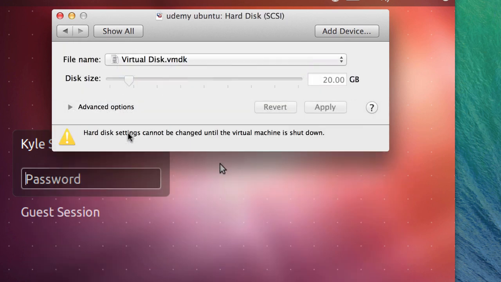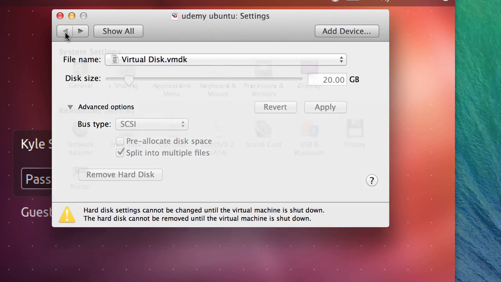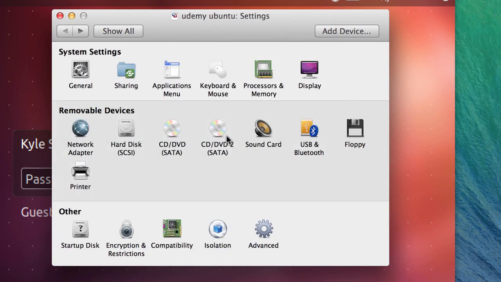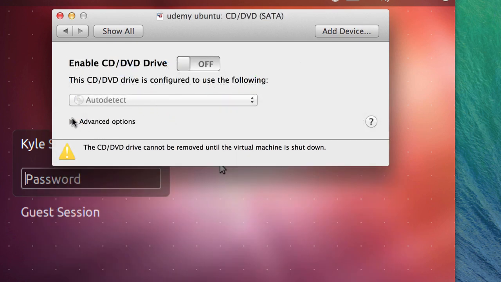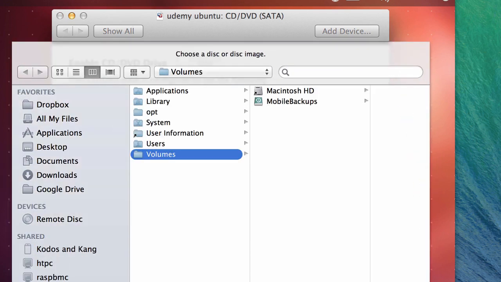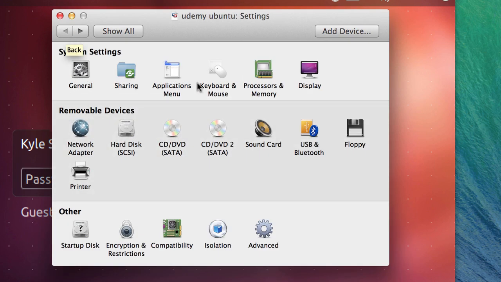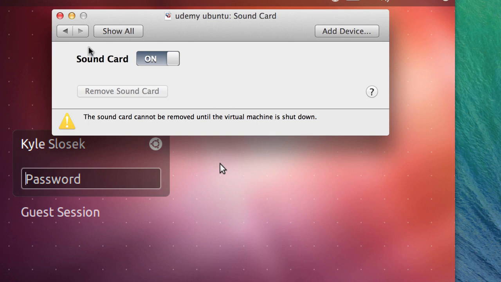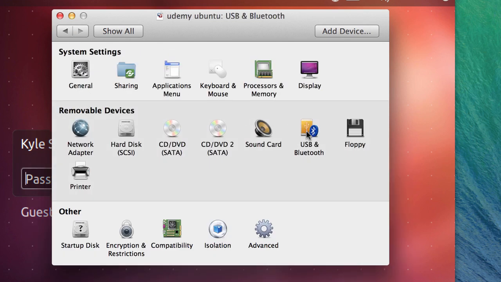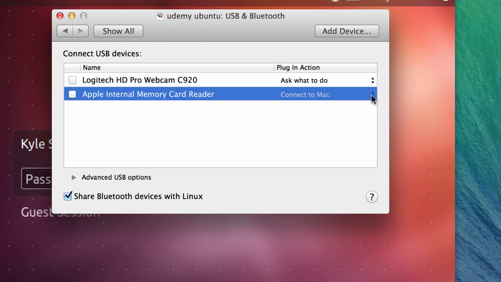The hard drive is pretty simple. If I wanted to add another hard drive, I could. The machine has to be off in order to do that. I've got 2 CD drives. I can mount a CD, choose a disk or a disk image, and I can mount an ISO image, and then it'll be mounted in the virtual machine. You get your sound card. You can turn the sound on and off. USB and Bluetooth, I think this is pretty cool. I've got a memory card reader if I want to connect it to the VM.